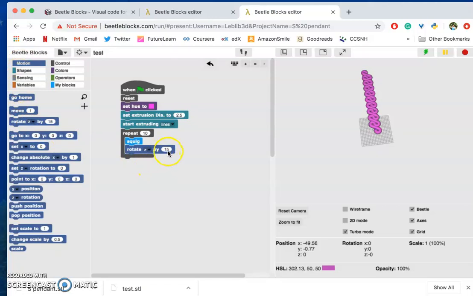And here I think I'm going to rotate by a bigger number, maybe 30 degrees. See what we get. Okay, so it's rotating by 30 degrees, didn't quite make it around. I can either increase the rotation or I can repeat a couple more times. So let's try repeating 12 times.